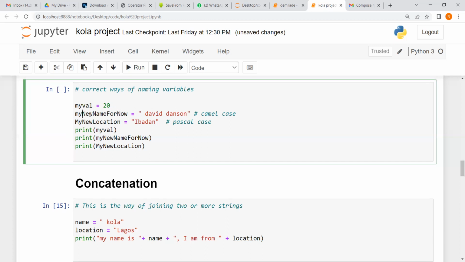But every other word in that variable, they have what? They have their first letter to be capital. Can you see that? Do you observe that? Yes, sir. Good. That is what we call camel case. Can you see? I put it there as a comment for you to see what this type of variable is. So that is what we call camel case.